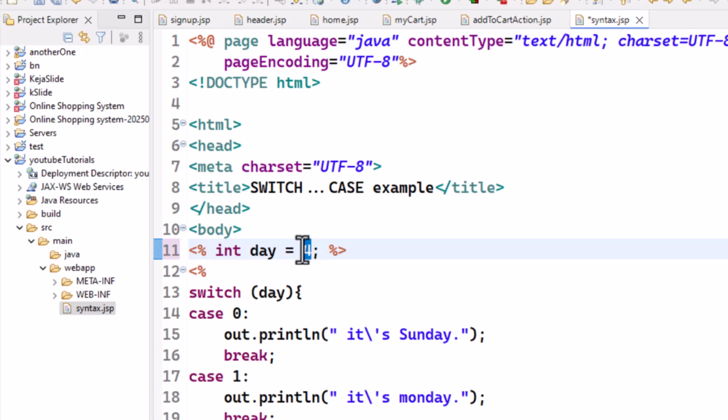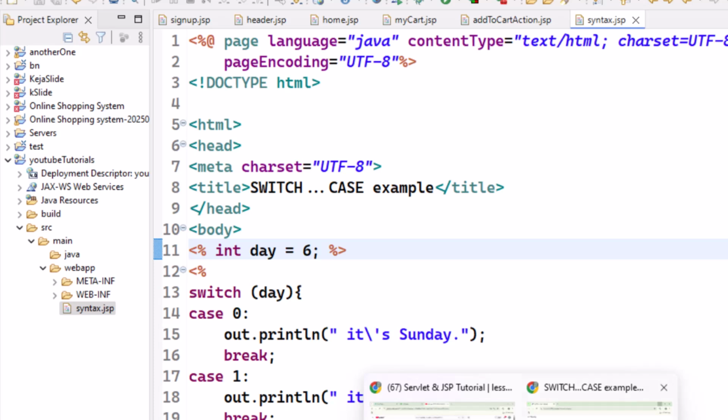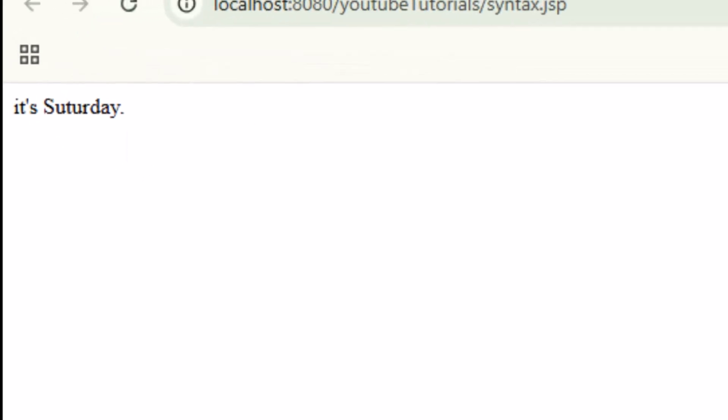Okay, let's change this to maybe 6 and again save, and then come back here, this case statement, and then again run it. It's a Saturday, so guys, you can see that it has worked as expected. So this code has generated what we have seen here, and it's working.